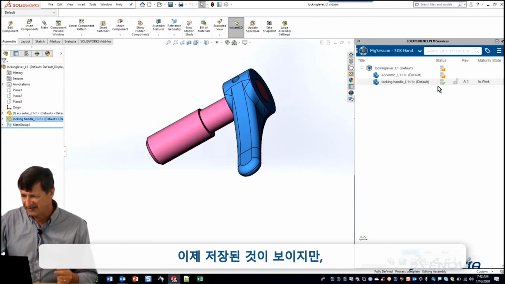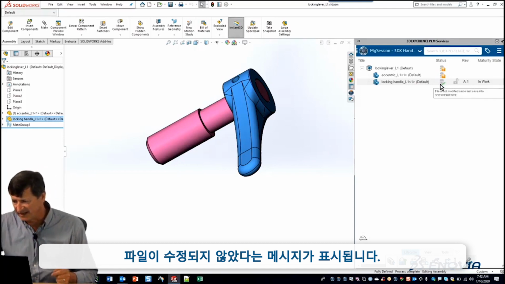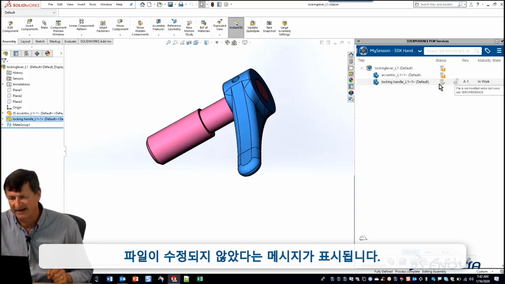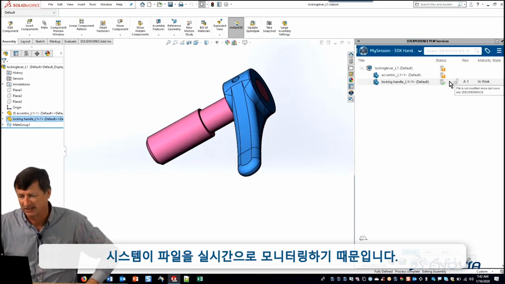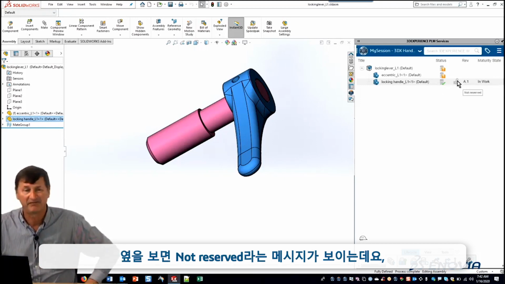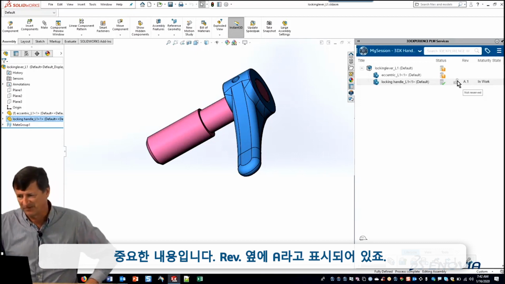Now you can see as it's saved, the system says the file is not modified. I just saved it. I haven't made any more changes to it because the system's now looking at it in real time. And next to that, it says it's not reserved. Now this is an important fact, and it also says it's at Rev A.